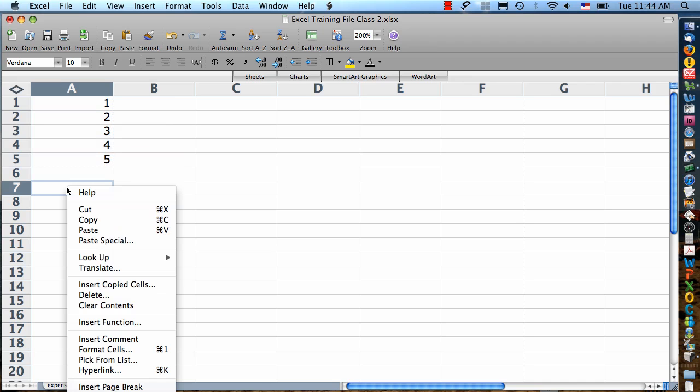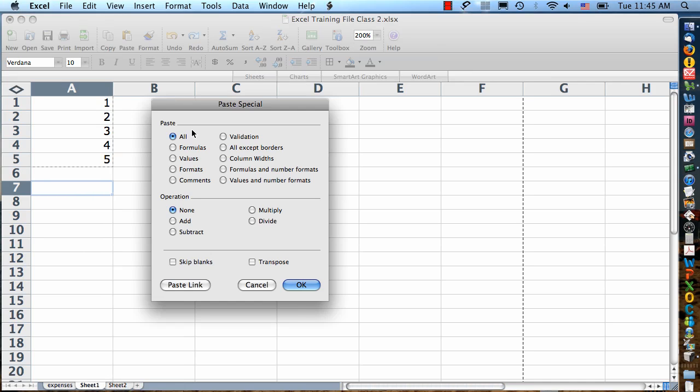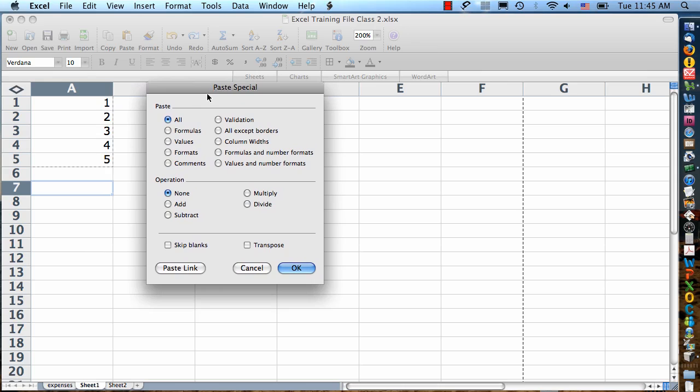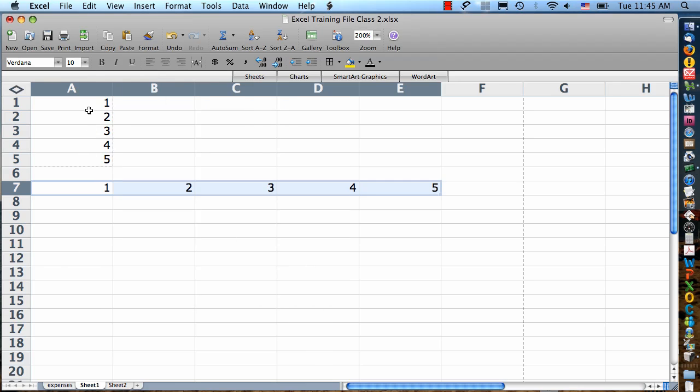And I'll right-click and choose Paste Special. And what I get here are a bunch of different options for how I want to paste in my data. You can choose to paste just the formulas, just the values, which will remove any formulas or formatting, lots of different options. In this case, what we're going to choose is transpose. And if I check that and click OK, you'll see that it moved my numbers from being vertical to horizontal.